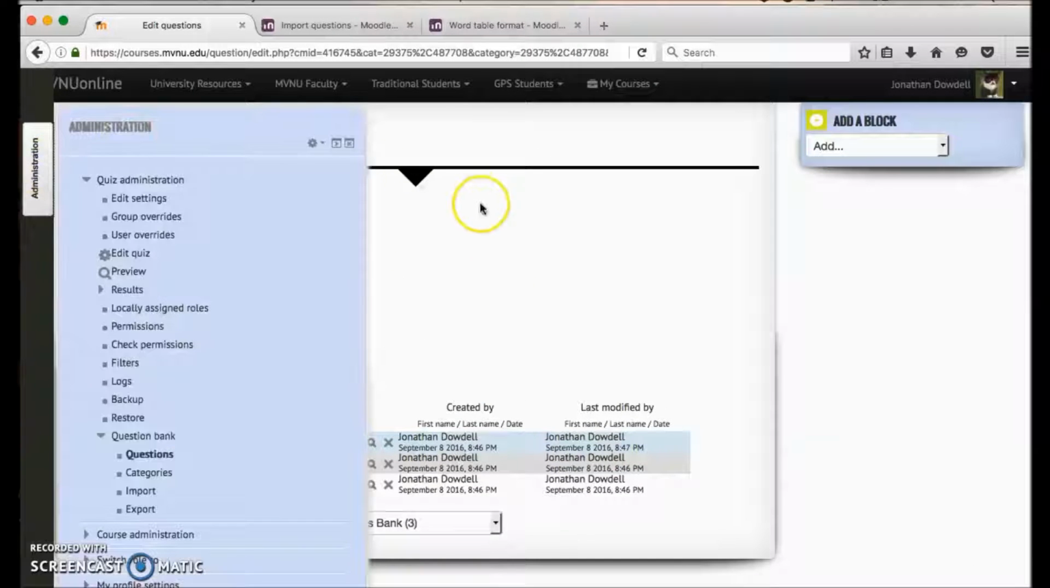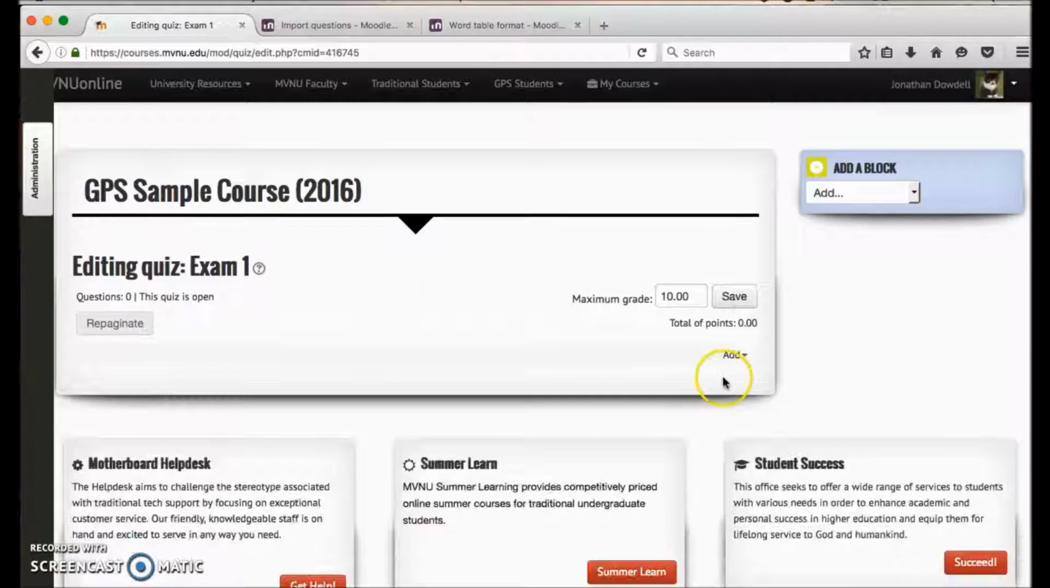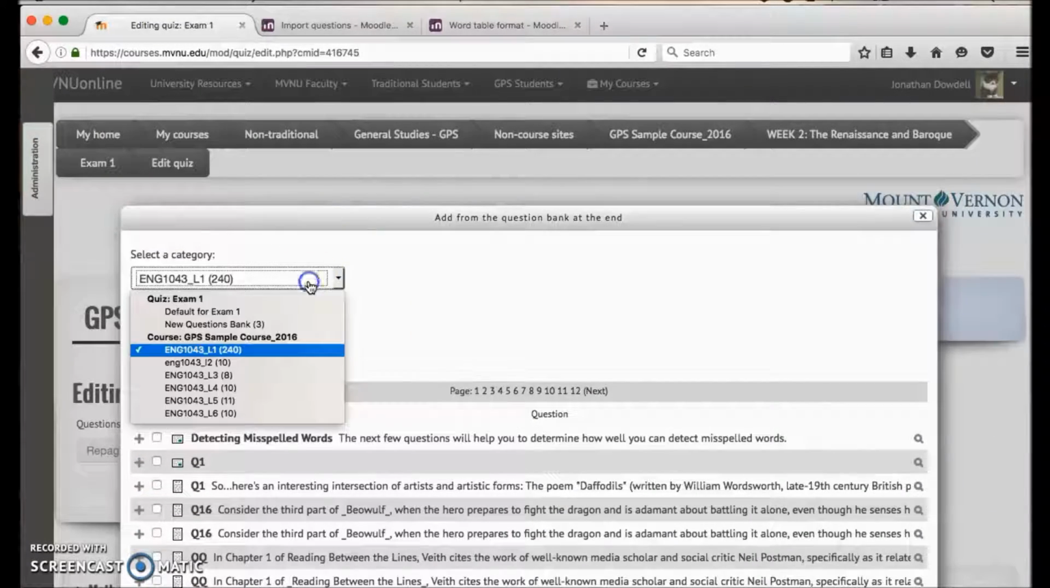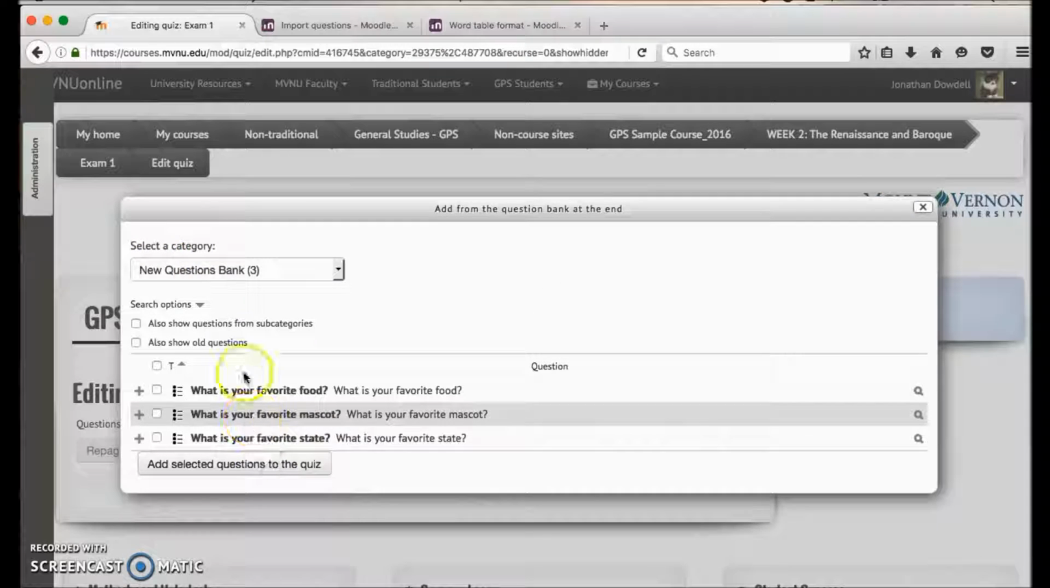Once we have included the question bank, we can go back and edit our quiz. We can go ahead and add from a question bank. We can add our new questions from our new category that we just created. And by highlighting the ones that we want to include, we can add the selected questions to the quiz.